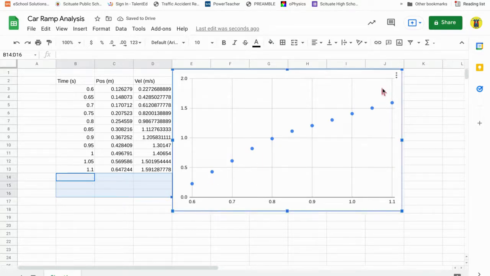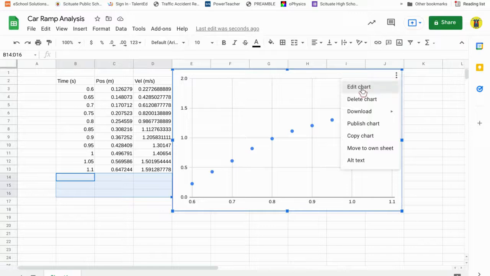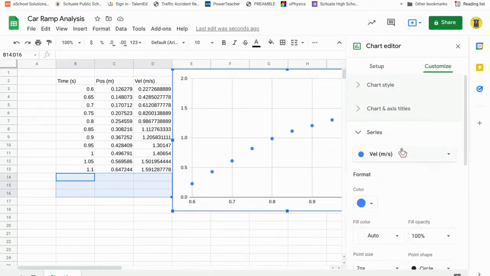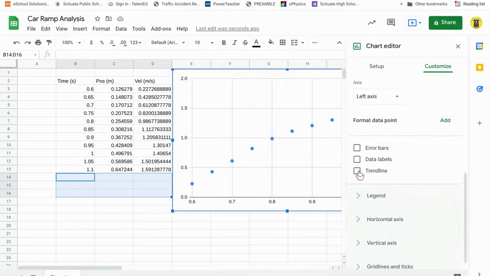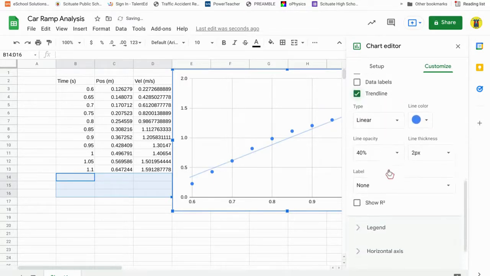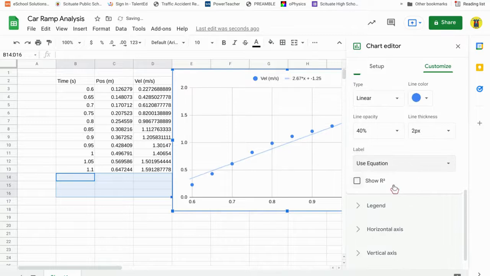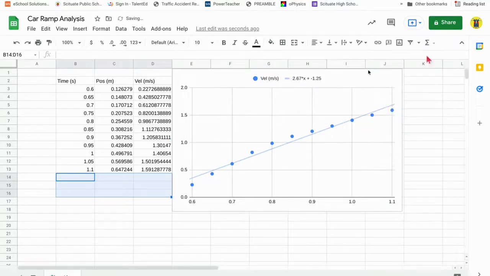Okay, now go back to the graph, edit the chart, customize, go down to series, scroll down to trend line. This is linear. Under label, drop down, select use equation, and that's it. Okay, now this is what you're going to use to do some analysis.